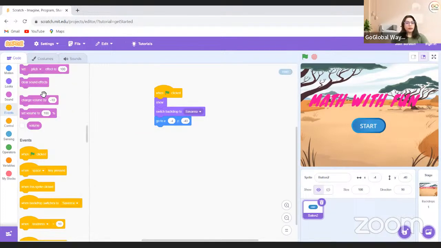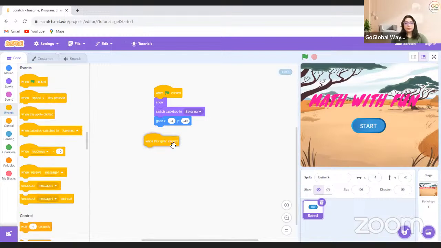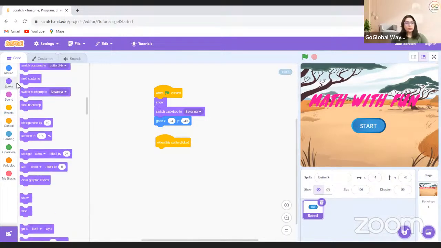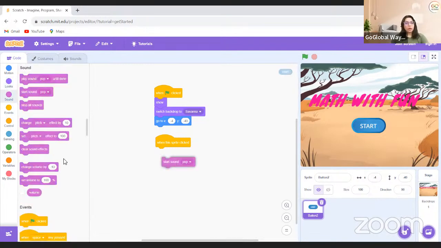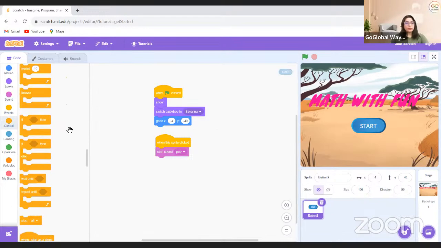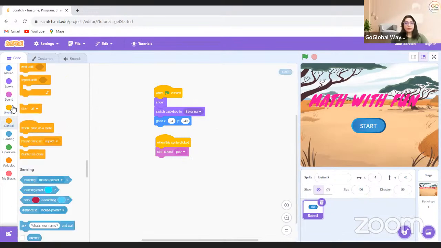Now the next thing that happens is, when you click this sprite, one sound will come. So I will take the start pop sound, and this sprite will switch, like, will hide actually.